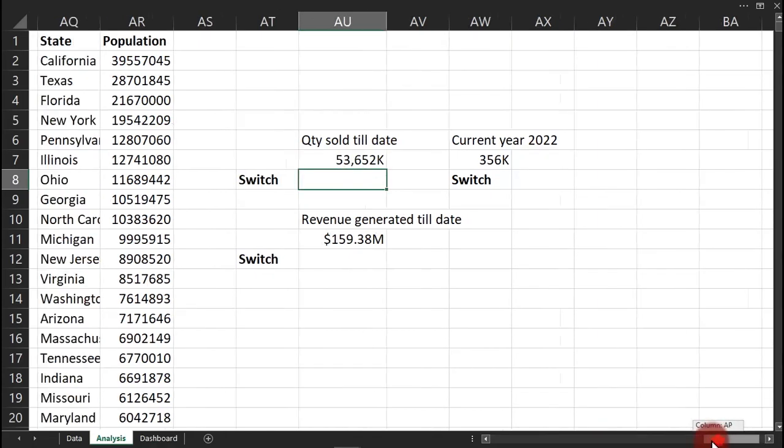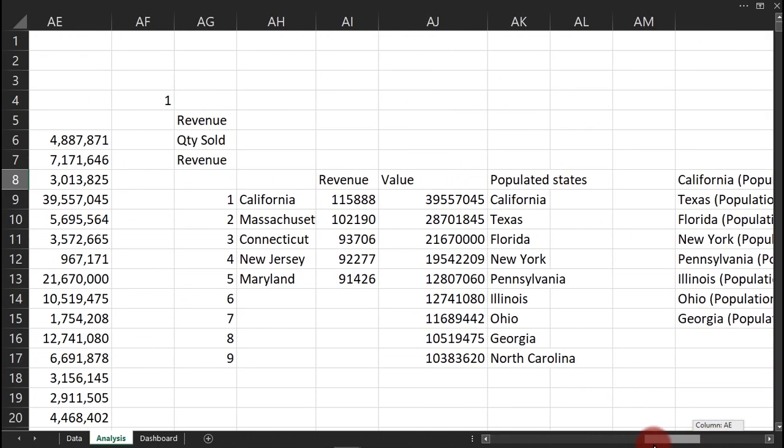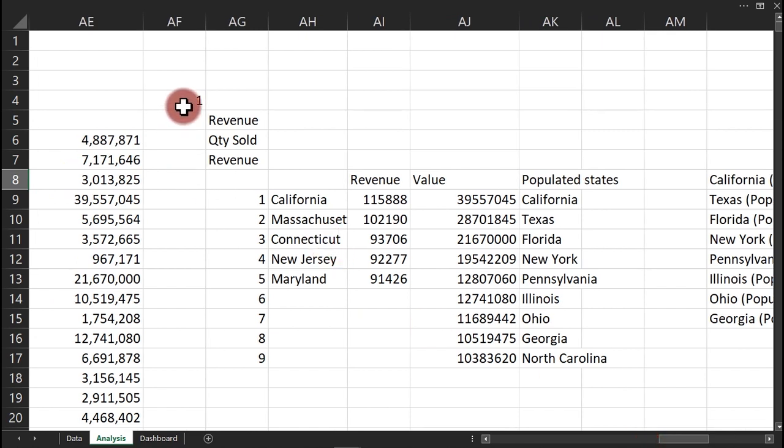Let me scroll to this end. So do you see this value right here? It is always changing. Sometimes it will be 2, and it will change to this. So if it is 2, it is quantity. And if it is 1, it is revenue. Like 1 gives us revenue. So that is what we want to use.